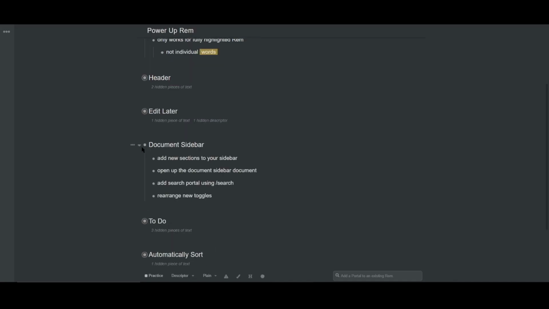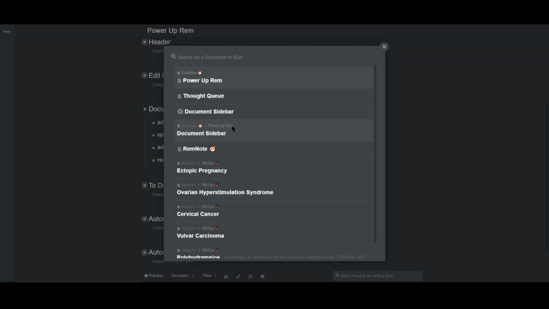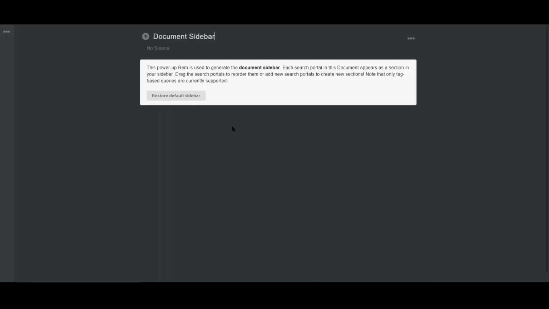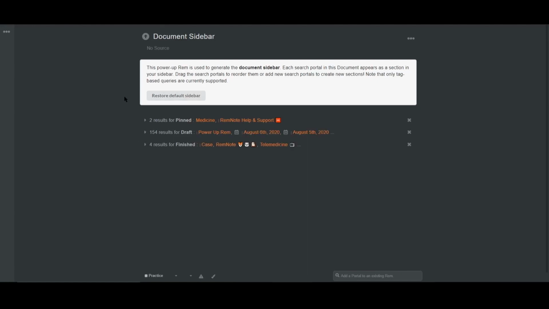The document sidebar is another power-up that allows you to customize the toggled sections in your sidebar. It functions a little differently than other power-ups because you don't tag a rem. To modify your sidebar, open up the document sidebar with Ctrl plus O and typing in document sidebar. There will be a box that explains how this feature works that populates on the top of the screen, but let me walk you through it as well.